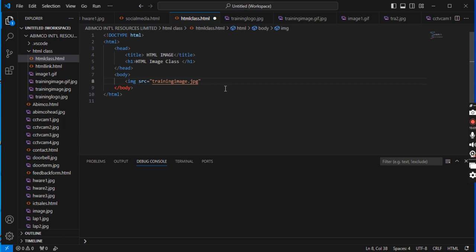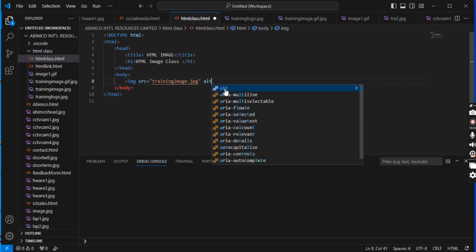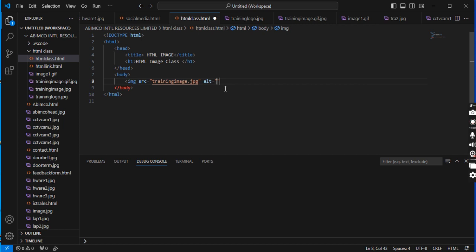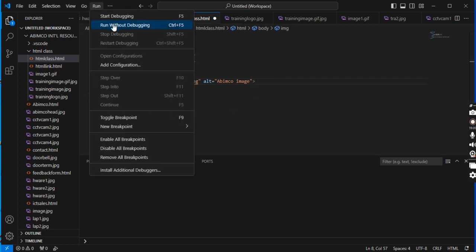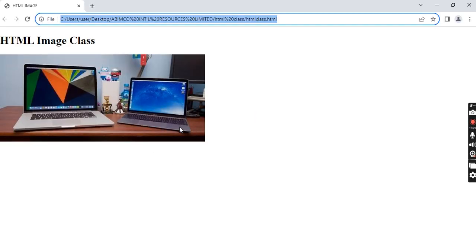Then another one is alt, the alternative text. What is the alternative? The training image, let's say Abinco image. So we are making that one the alternative. After that, you close the tag. Then let's run and see what is going to happen. You can see the image is showing. That is how to display an image on a web page.